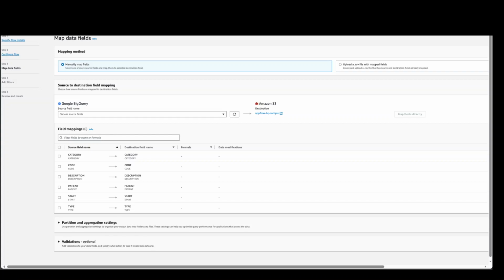Okay. Once that's done, that's all you need to do. Afterward, just click on Run AppFlow and it will run your flow and you will start getting data in S3. It is as simple as that. Try it out if you are looking to do your BigQuery to AWS migration.